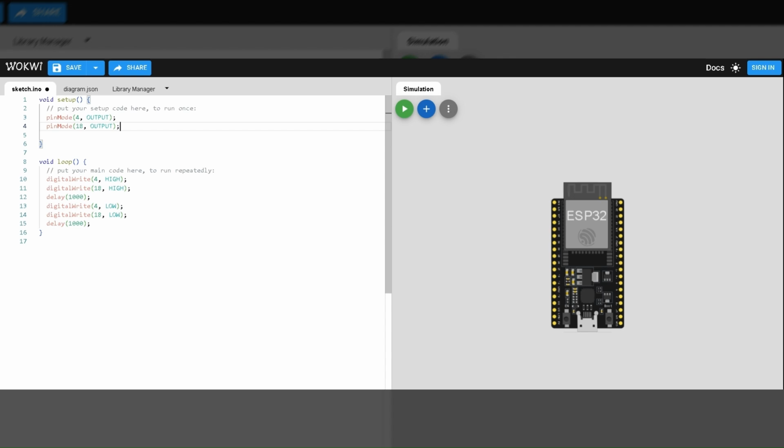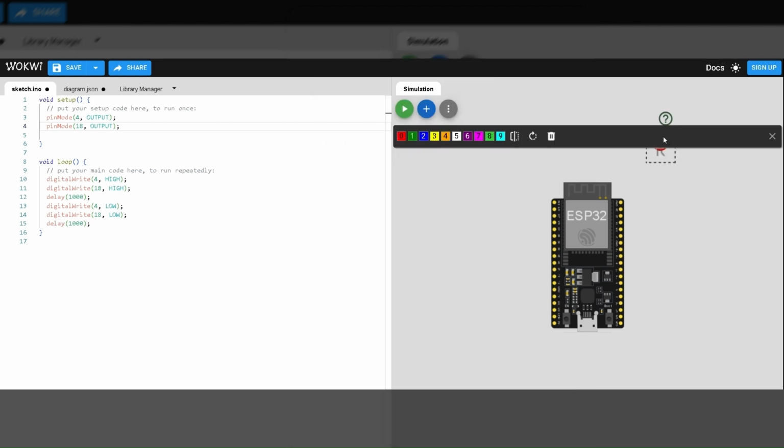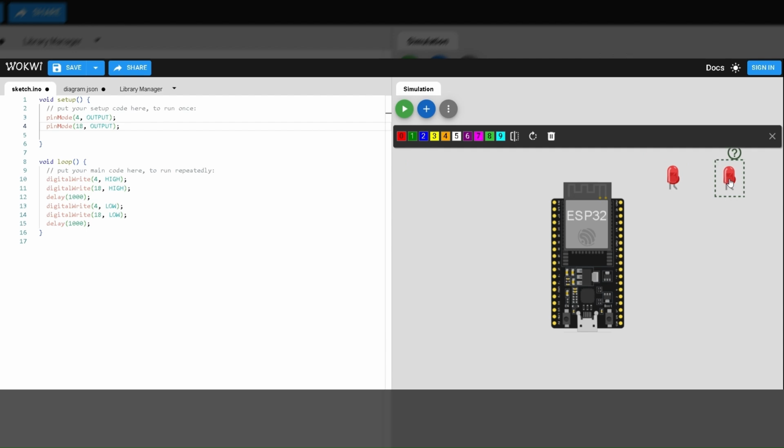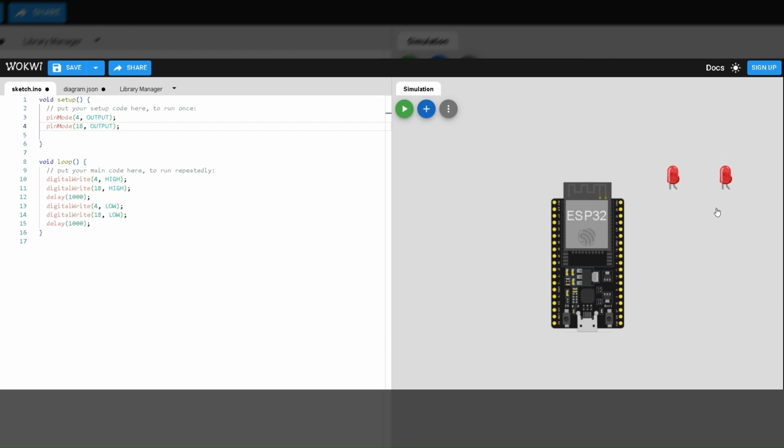Okay, now we will see how we connect the LEDs here. Go to the plus symbol and select the LED. If you want, you can type it and you will get it here. I need one more LED. We can connect a resistor also, if you want. In simulation there is no problem, but when we are doing real-time hardware, it is mandatory to connect the resistor.